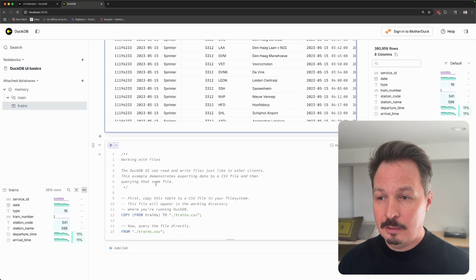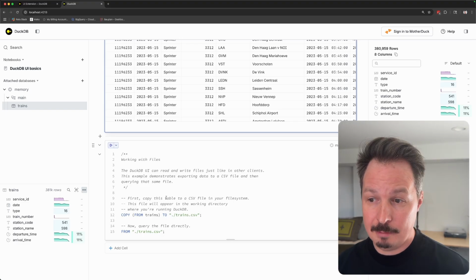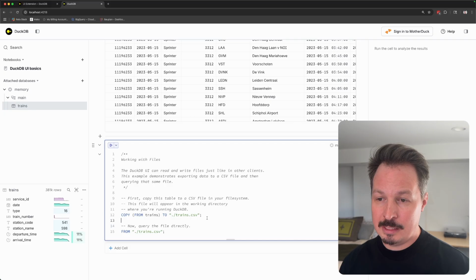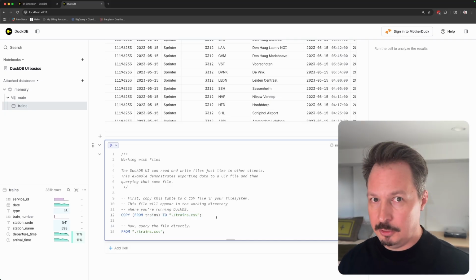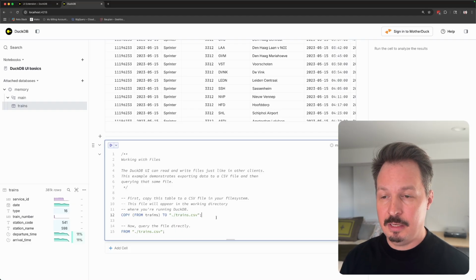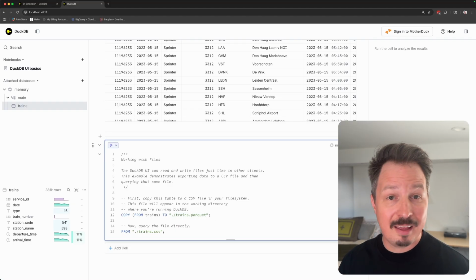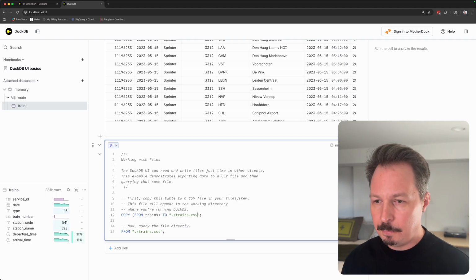Here, DuckDB lets you read and write files just like in other clients, and then you can export the data to a CSV file and then query from that same file. So it's a copy from trains to a local file. This would be copying a table to another table. In BigQuery, you'd be copying this as a new table somewhere else up in the cloud, but here it's just going to be locally as a CSV. And it looks like you can pick CSV. Could I change this to Parquet, and would that be a Parquet? Probably, but we'll leave it as CSV for now.